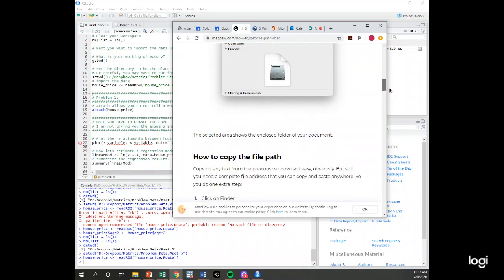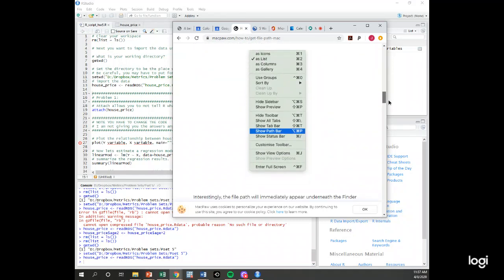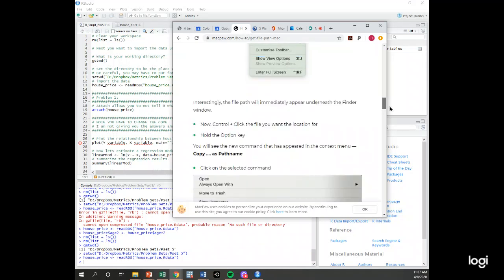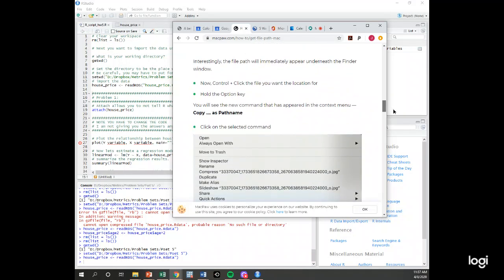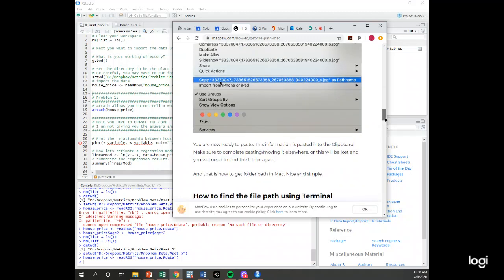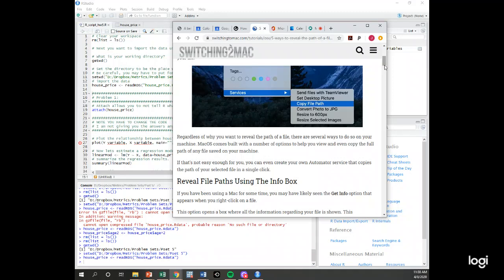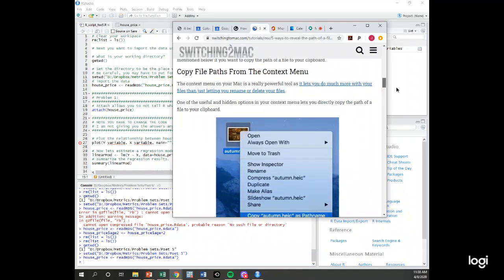So how to copy the file path? Go to the Finder, click View in the upper bar, click Show the path bar. That's going to give you the path bar at the bottom of the Finder window. Then you can right click on a file, or control click the file, and then hold the option key, and then in some operating systems that gives you the option of copy as path name in here. Doesn't work on my wife's Mac, so I'm not sure what's going on, but I did get it to work by using this method here.